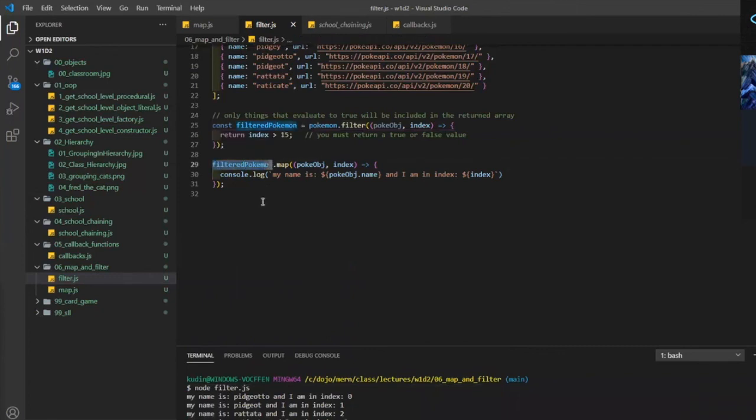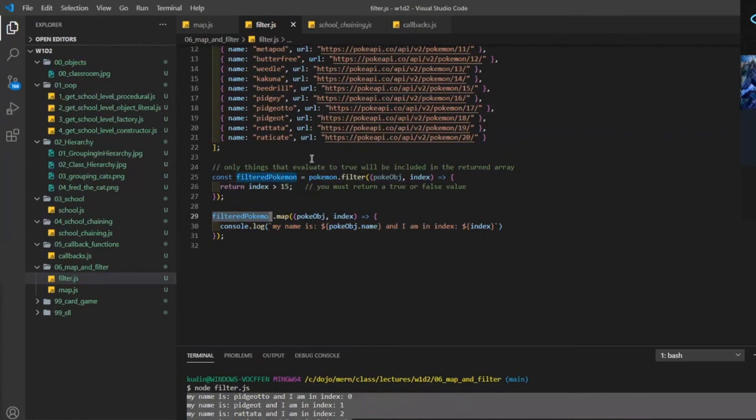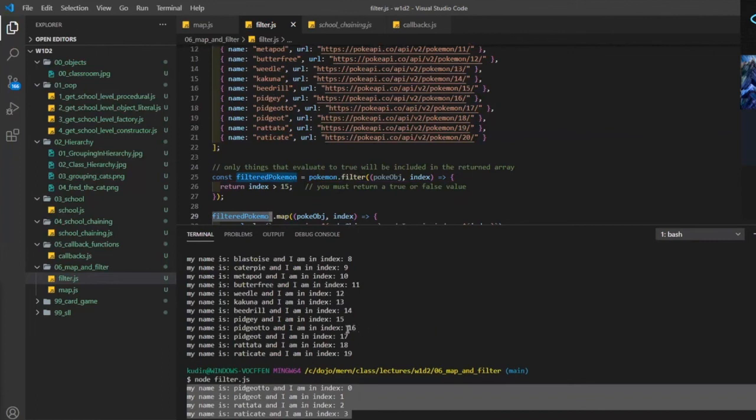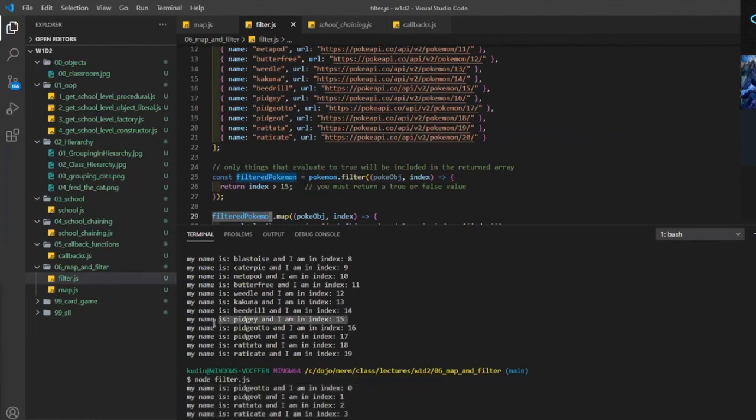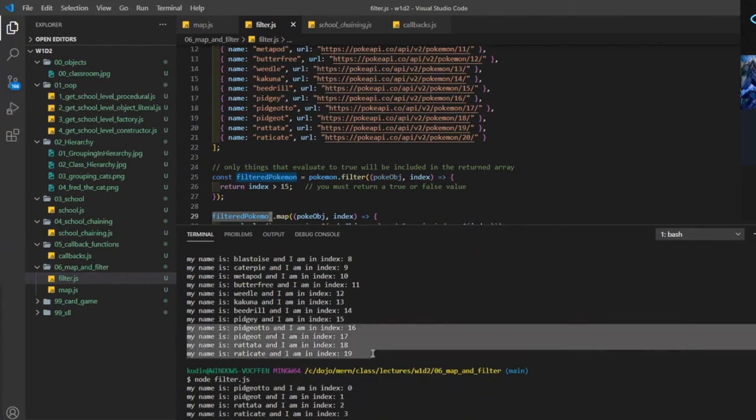So as a result, my brand new array has got only 4 elements. And you'll notice that if we look at it, we had to be above 15. So Pidgey is 15 and he's not greater than 15. So we stop, we don't give him, but 16, 17, 18, and 19 are all there. And they all pass that criteria. They return true here. So they actually get added to this filtered array. If it returns true, it's added. If it returns false, it's skipped.